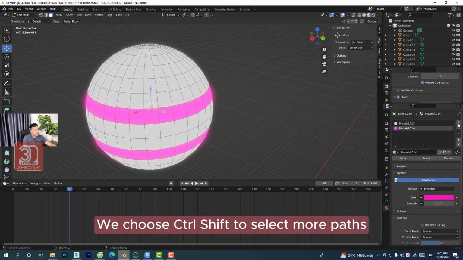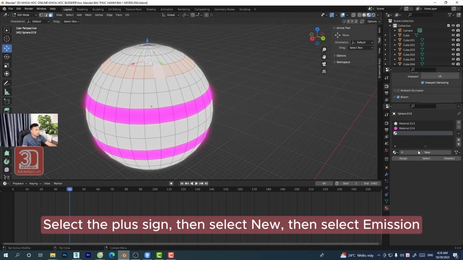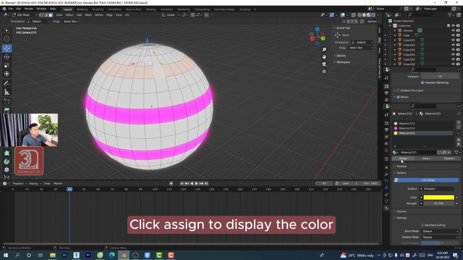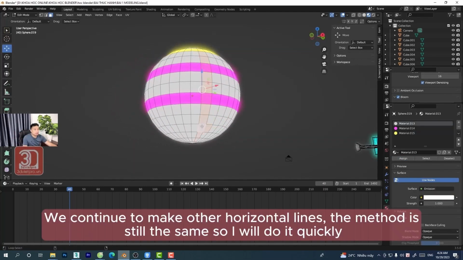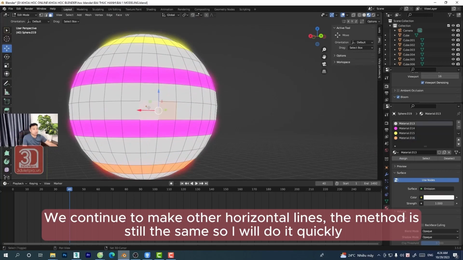We choose Ctrl-Shift to select more paths. Select the plus sign, then select New, then select Emission. Increase the strength index, and then choose a color. Click Assign to display the color. We continue to make other horizontal lines. The method is still the same, so I will do it quickly.